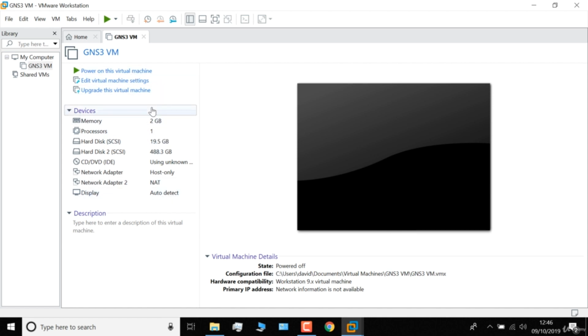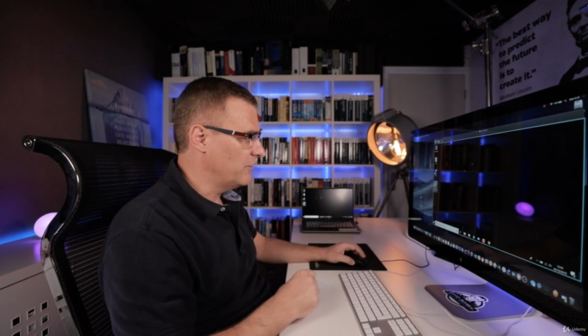Now you don't change the default settings in VMware Workstation Pro. You change the settings within the GNS3 GUI. So I'm going to shut VMware Workstation down and start up the GNS3 GUI. Just a warning, make sure that you've got the GNS3 GUI shut down before you install VMware Workstation Pro and set up the GNS3 VM.